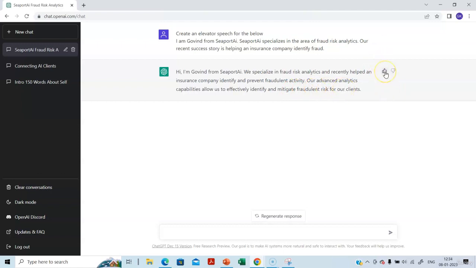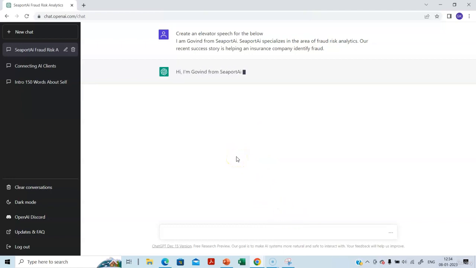You can even indicate whether you are happy or not. So you're giving feedback. Okay, this will help ChatGPT to improvise itself. Okay, let's say if you're not satisfied with this, you can even say regenerate the response. Let's create this.